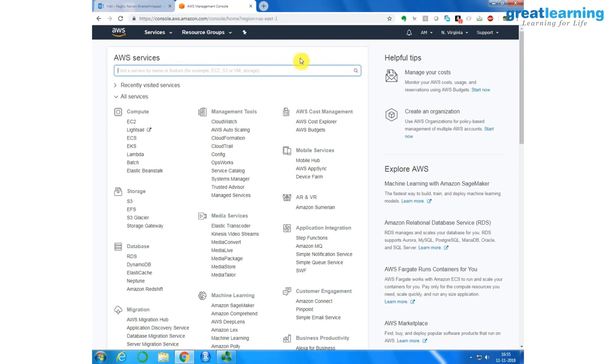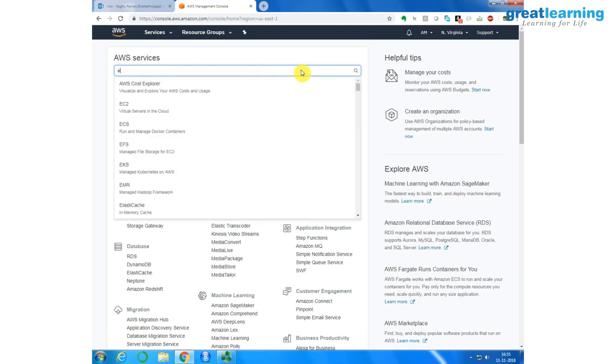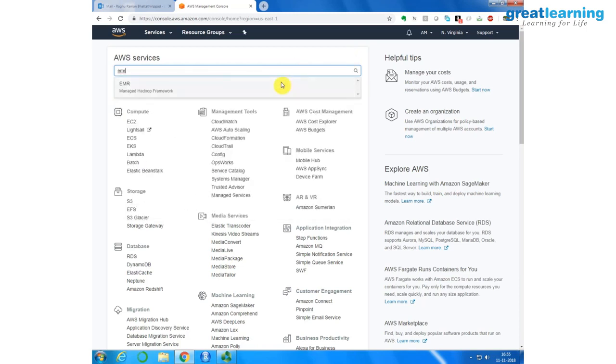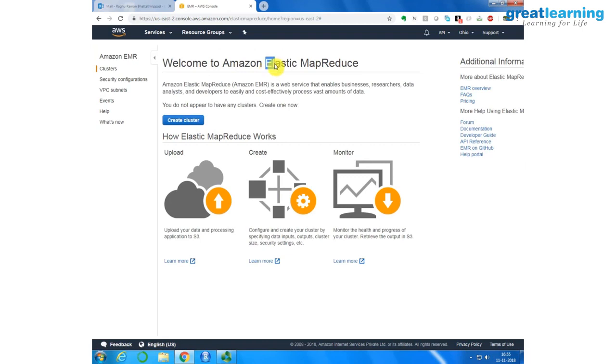So Amazon has a service called EMR. So you can simply search for EMR here. So Amazon has a service called Elastic MapReduce. Well, the service has the least to do with MapReduce. They're just calling it Elastic MapReduce. Okay, and this is a very, very useful service these days. Many organizations, like I said, are using this service.